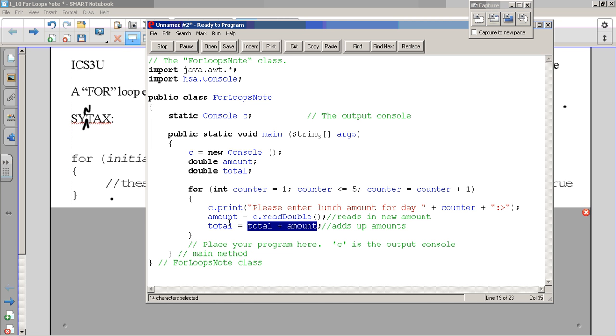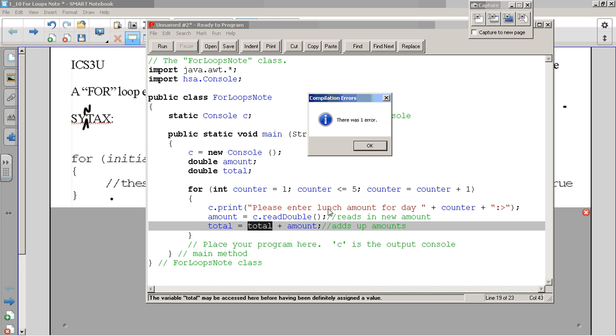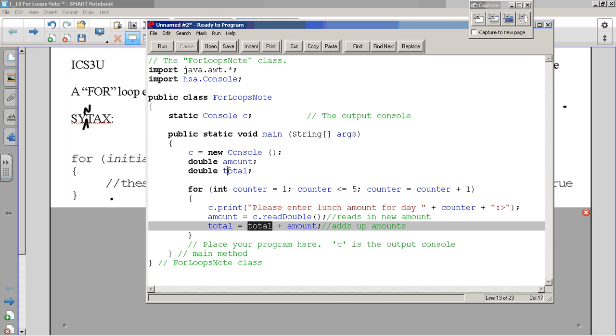Now, if I ran this right now, I would get an error. Watch this. Okay, the variable total may not have been initialized. So even though I declared it here, it can't find a value for total, so it can't do that calculation. Well, if it needs a value to start, this is why we should initialize all of our variables. We're going to let the total be 0 to start, and then that should work.